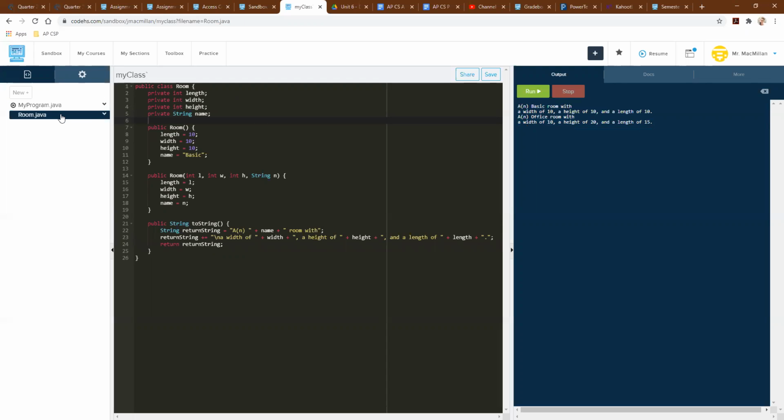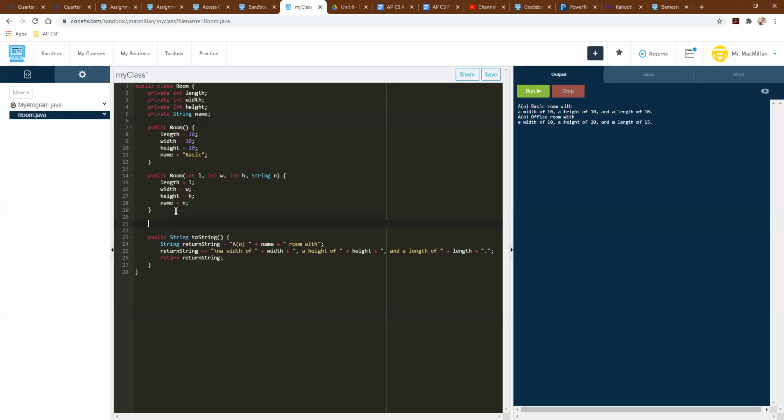So what is another thing we might want to know about a room? Let's say what its volume is. How much space is there within this room? So our volume is going to be some kind of a calculation. We'll do that within a method. So let's make another public method.